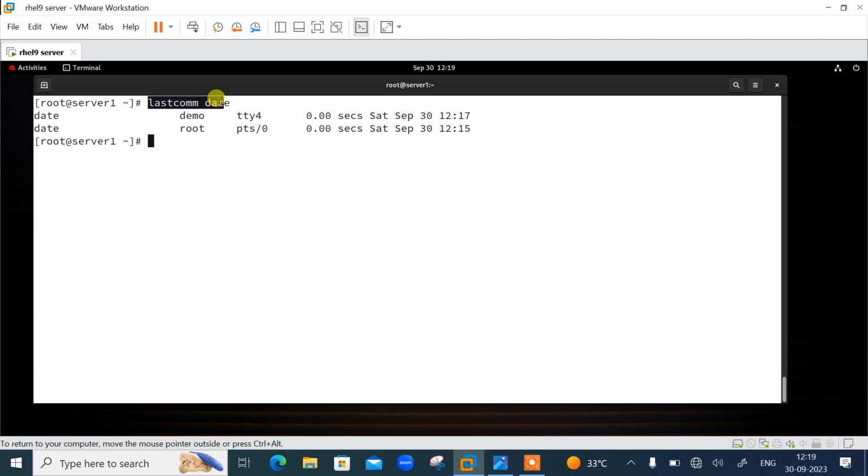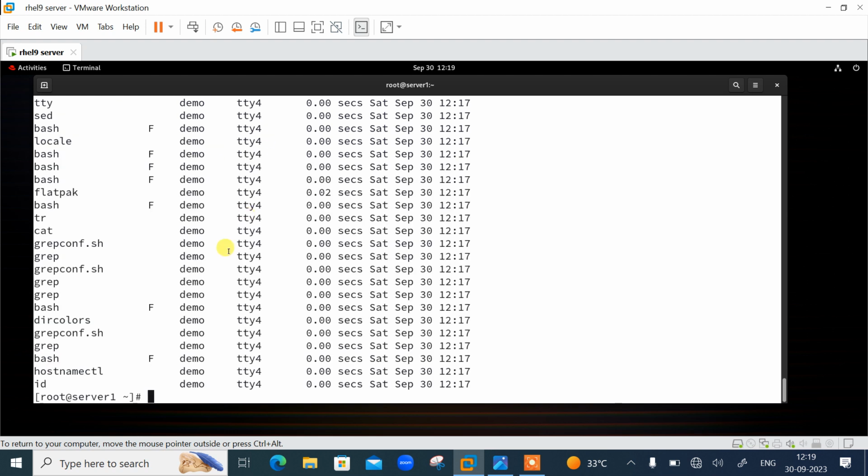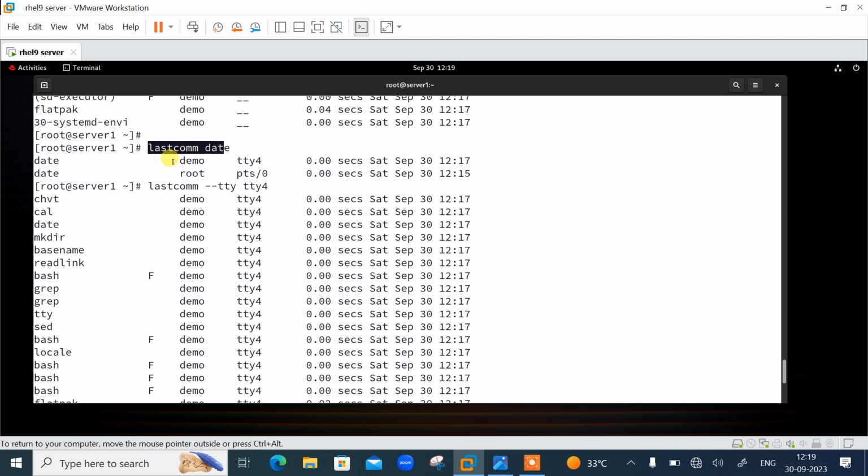Similarly, we have another use case, which is to display the commands executed on a specified terminal. We can specify a particular terminal and see what command was executed by which person. Suppose I want to show all the commands executed on terminal 4, then we can also use the lastcomm command with this pattern: lastcomm --tty tty4, the 4 terminal. Once I press enter, we can see the history of all those commands that were executed in terminal 4 by different users. Currently, I've only logged in here, and there is the date command for root and the demo user, right?